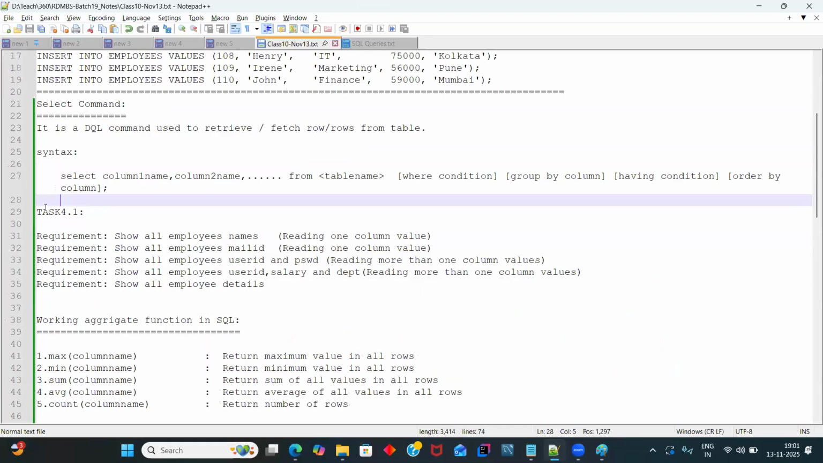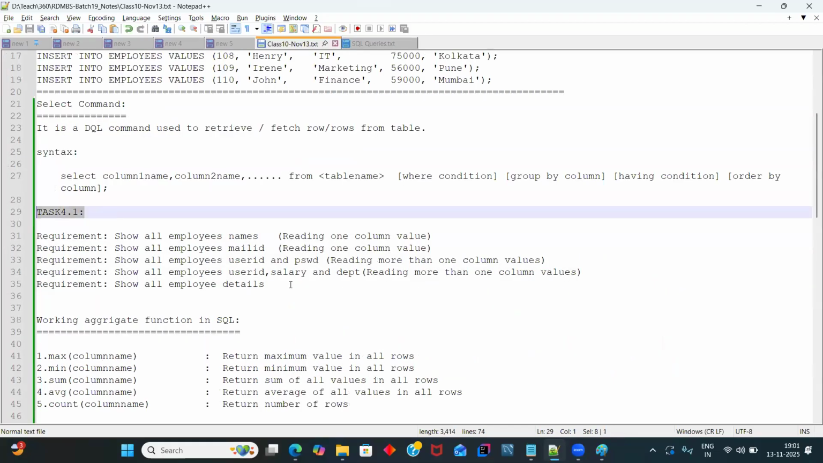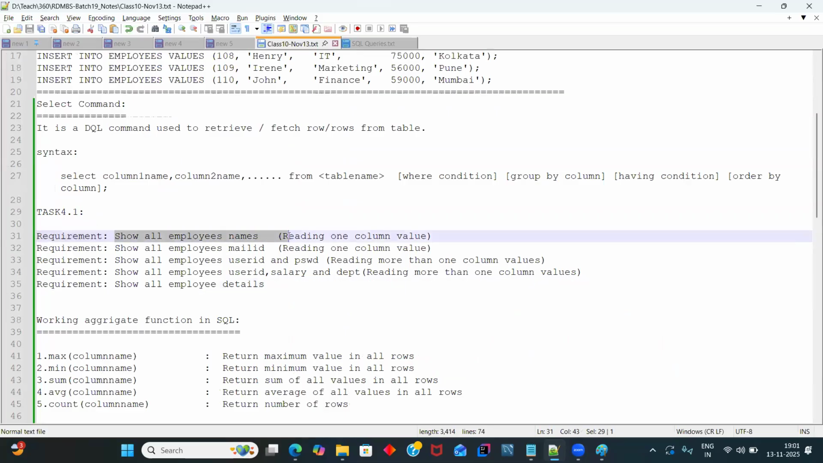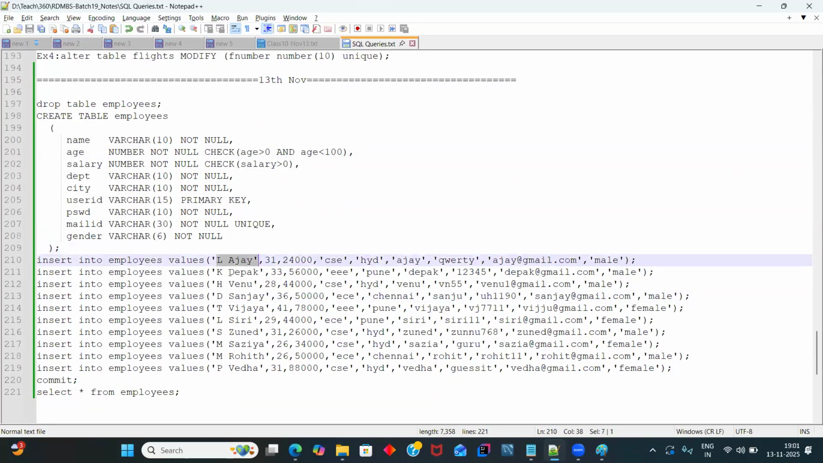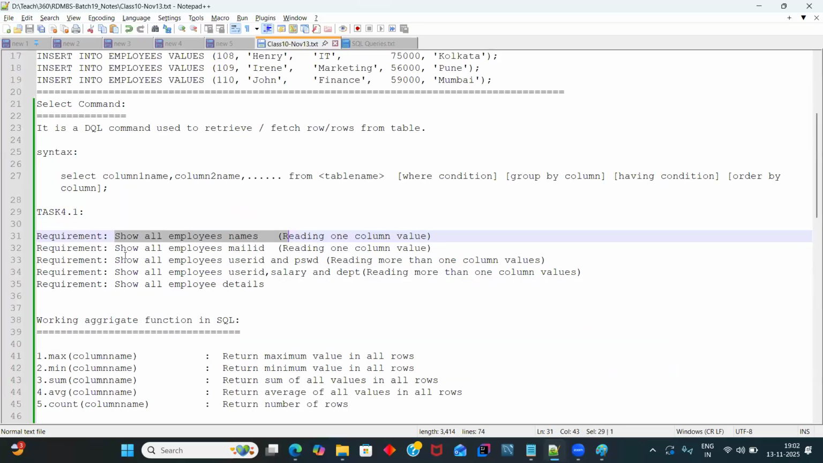And if you really want to complete this task by today itself, the only thing you need to notice is the way that I was explaining all the concepts. First I was asking to show all employee names for this table, like Laj, K Deepak, H Venu. Now how to write the query? Similarly, you have a couple of tasks that you need to practice.